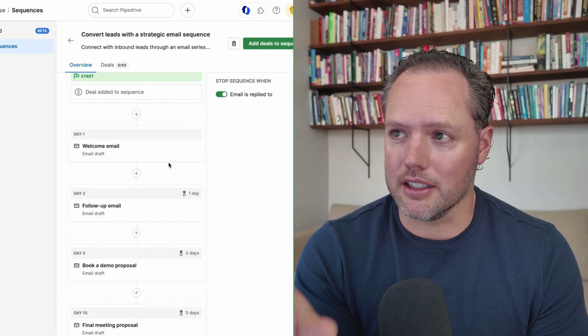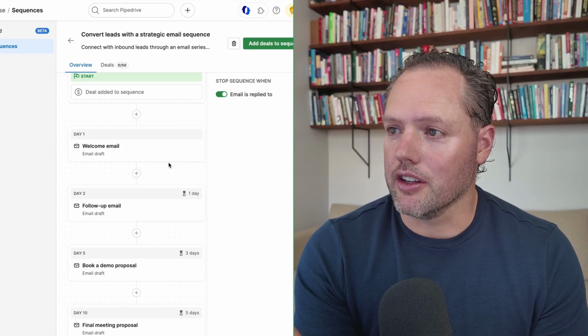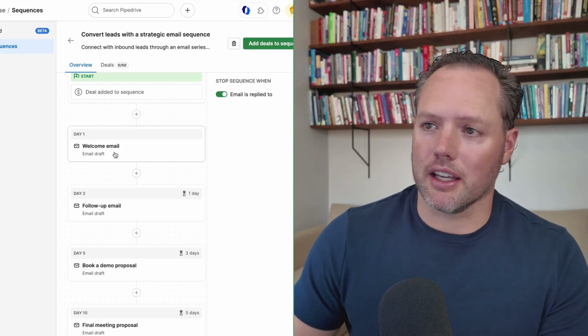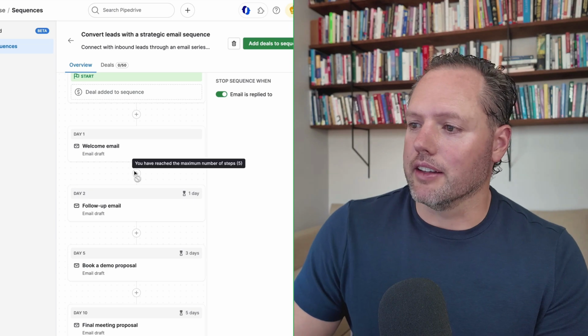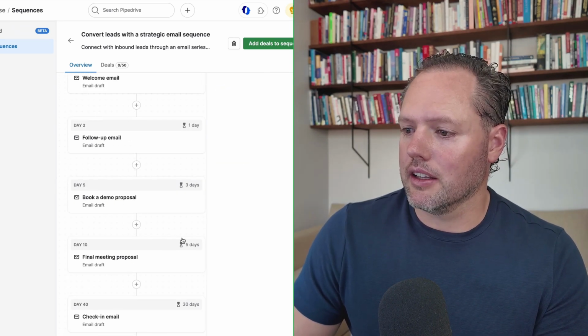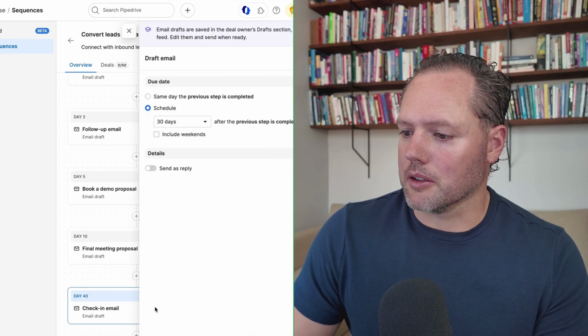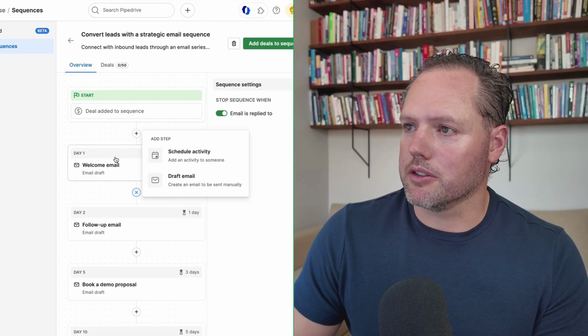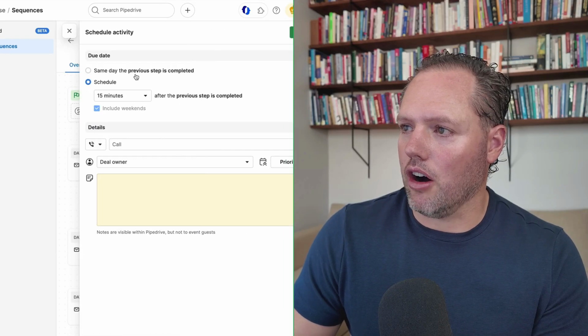And if it looks like a legitimate lead, then you add them to the sequence. And so then they can get this initial welcome email, get kicked out automatically. And then let's say we want to have an activity set up. It looks like we only have 5 steps here. Let's delete an email. And then let's say we want to add a call.